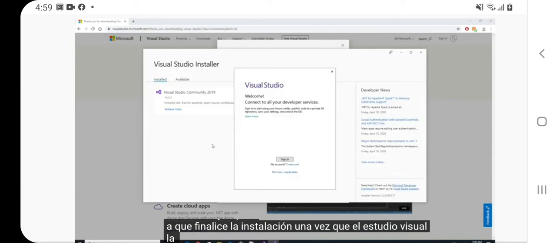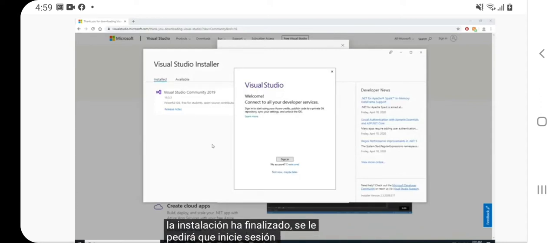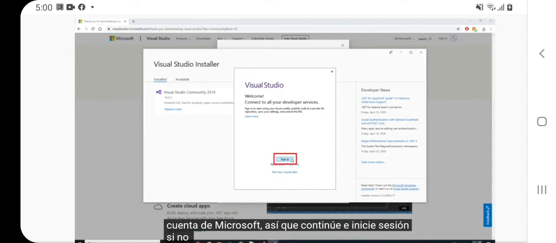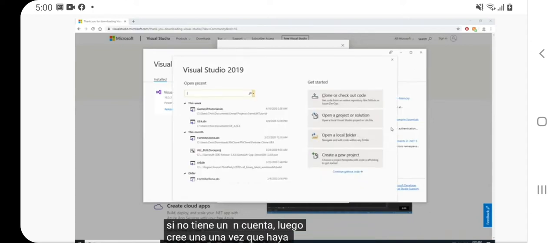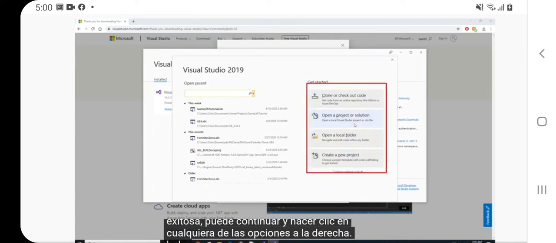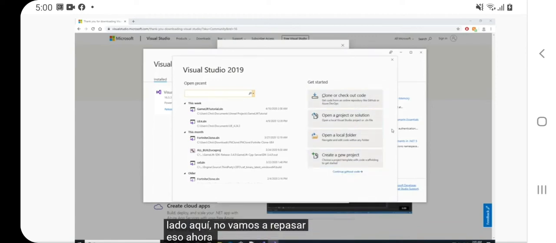Once the Visual Studio installation has finished, you will be prompted to sign into your Microsoft account, so please go ahead and sign in. If you don't have an account, then please create one. Once you have signed in, you'll be prompted with this window. Now, if you want to make sure that your Visual Studio installation was successful, you can go ahead and click on any of the options on the right hand side here. We're not going to go over that right now. We're going to go straight into building Unreal Engine from source.